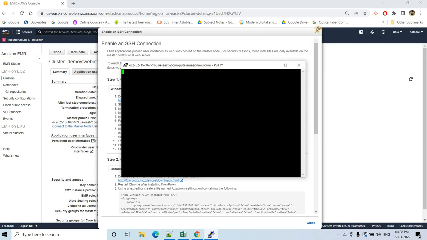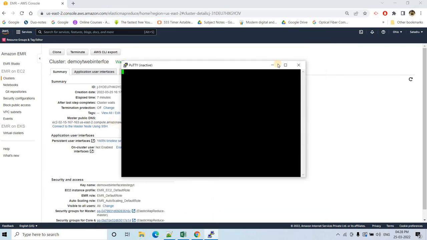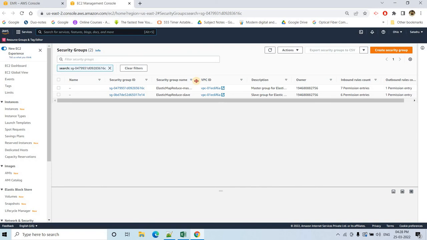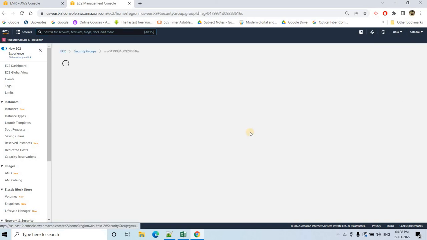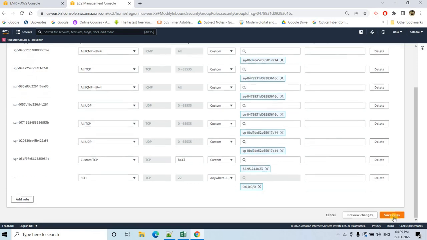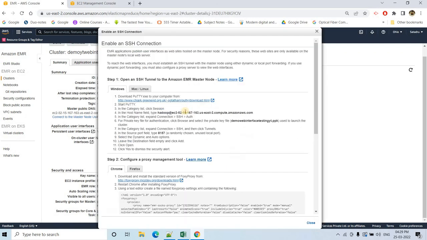So it seems it is not working. What can be the possible reason? Network error, connection timed out. Okay, the problem is we have not given SSH permission to the master node. So I need to go to the security group for master, and here, this is the security group for master. I have to add the inbound rule for SSH. I will add that one: SSH and all IPv4 access. I'll save this rule.